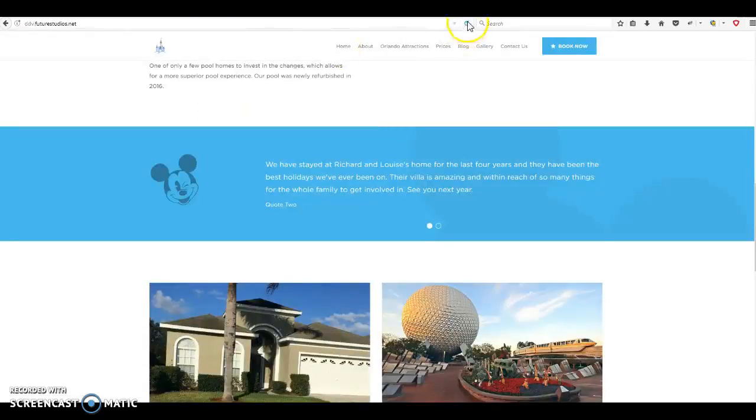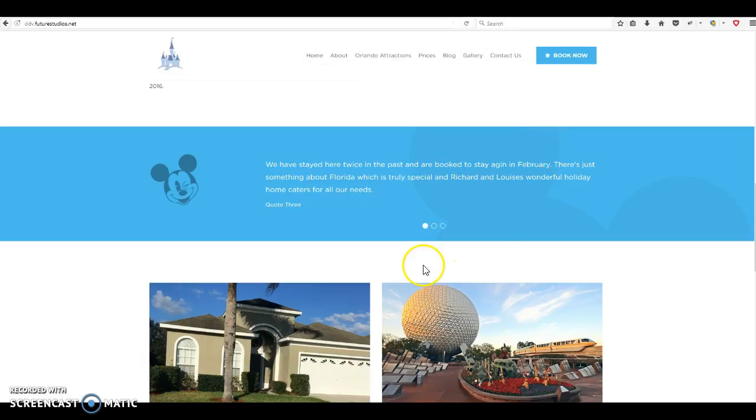So now, if I refresh the home page, you'll notice straight away that those 2 dots there have become 3 dots. And that's because my quote has popped into this slider here. Oops, there it is. So any testimonials that you want to put in, you just do it via this method.